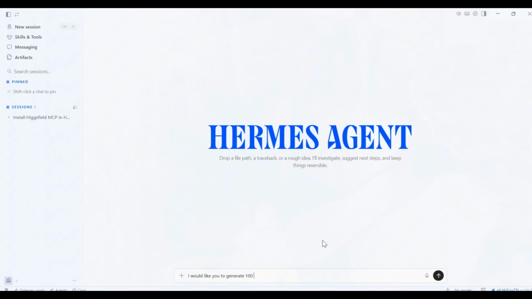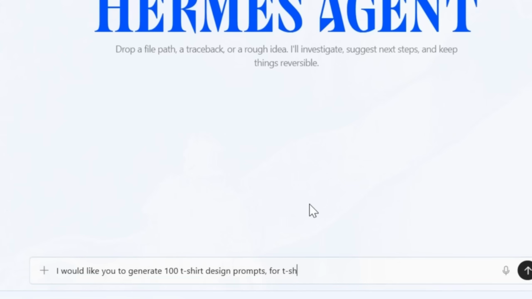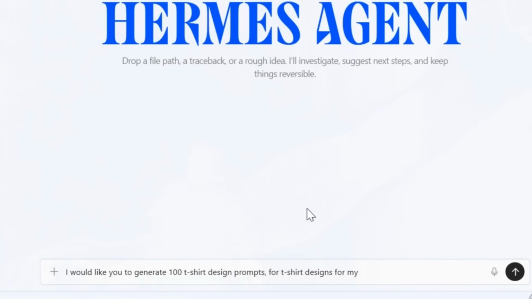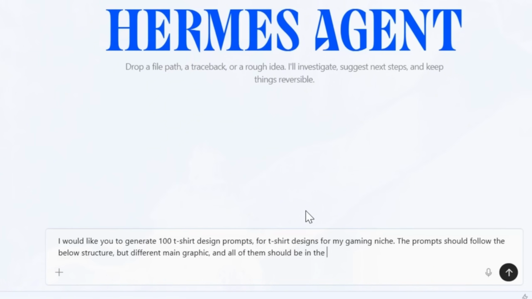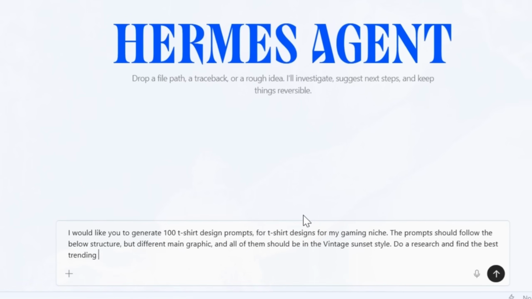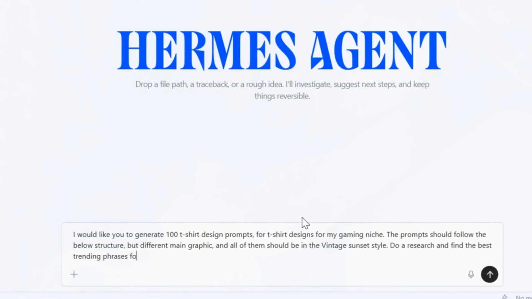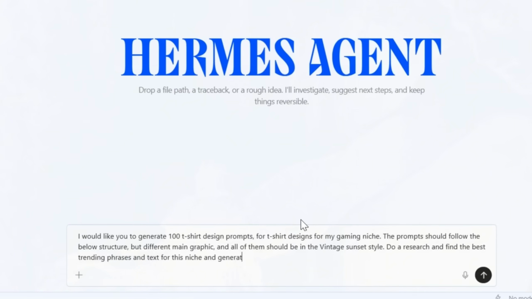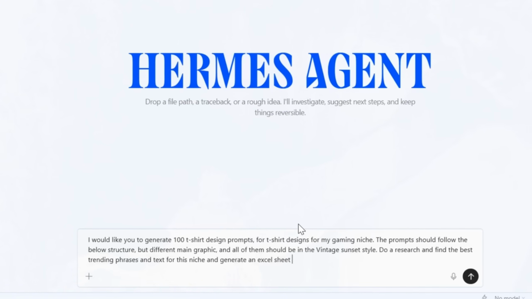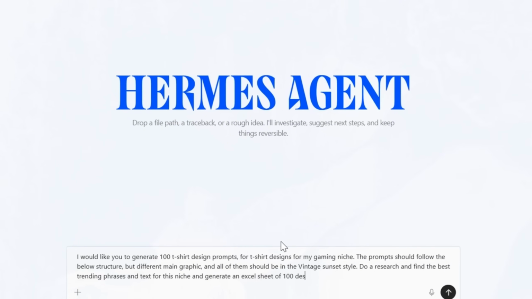Now going back to the Hermes agent dashboard, in a new chat we are going to ask it to generate ideas for our niche, and I'm using the gaming niche for this tutorial. So my prompt says I would like to generate 100 t-shirt design prompts for my gaming niche. The prompts should follow the below structure but with a different main graphic, and all of them should be in vintage sunset style. Of course, you can choose your own style, or you can even choose to generate the designs in different variations or different styles.